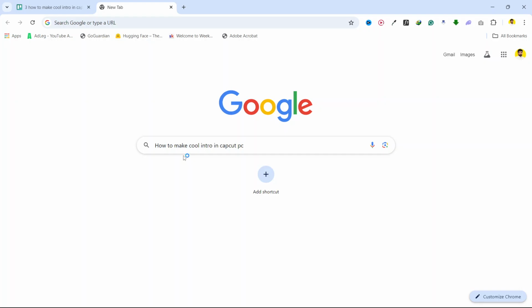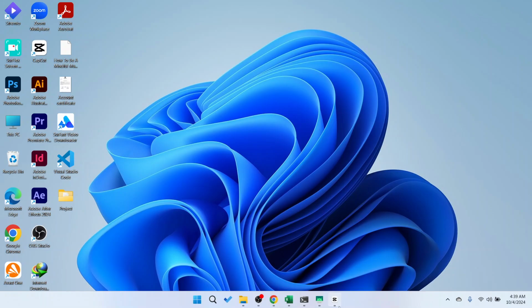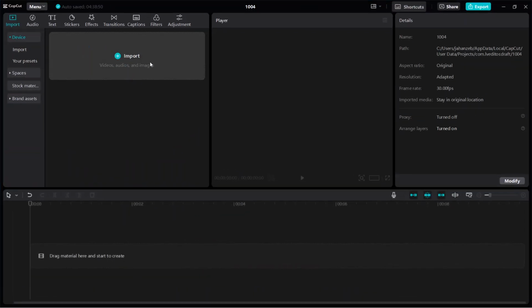Hi guys, in today's video, I'm going to show you how you can make a cool intro in CapCut PC. So the first step you need to do is to open CapCut, so you can import any clip as well. So I'm going to create a basic cool intro.